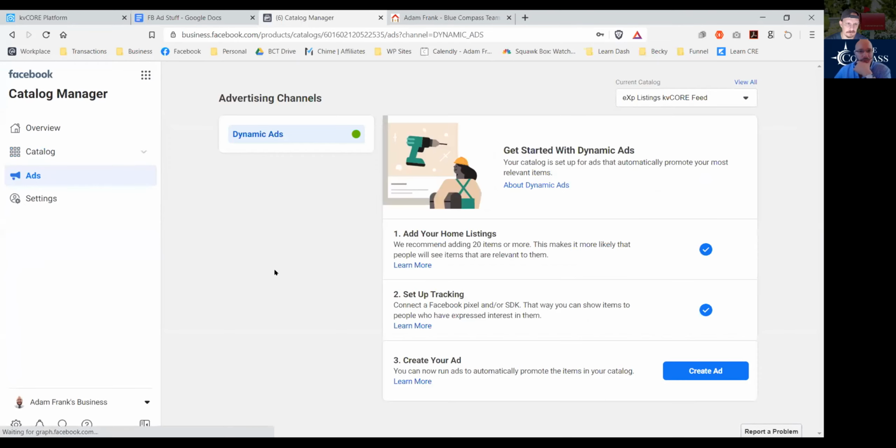And then you can come back over to ads. So we've got the home listings done. We've got the tracking setup done. Now we can create our ad directly from here. We can go into the ads manager, but we can click here and it'll go.